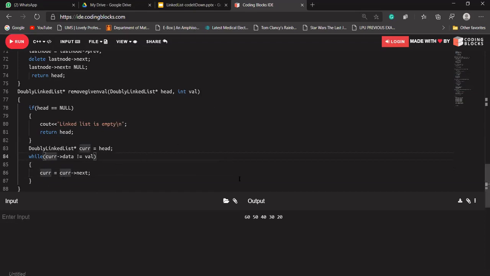Okay, as well as suppose we are searching something. Suppose we are searching 100, so that is not being in our linked list. So at some point the current will become null. So I should be checking current as well. If current is equal to null, it should not check current data.